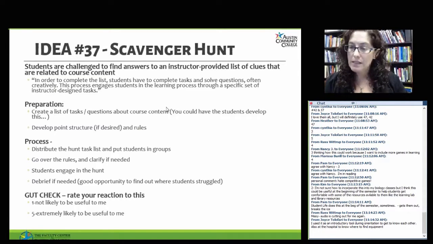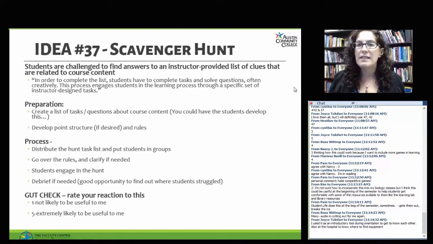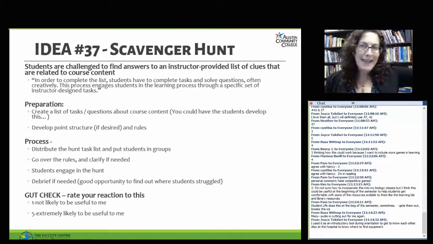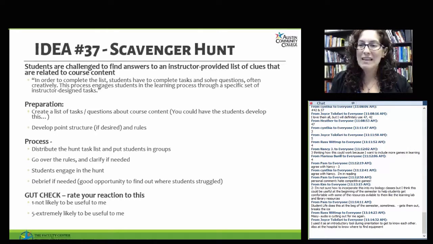Joyce says she uses it as an introductory tool during orientation to get to know each other. Also at the hospital to know where to find equipment. That's a great idea, right? Because I'm sure you've got different things stored in different places, and if you make everybody go and find or take a picture of the equipment, then they're providing evidence that they've practiced with it. And once you've walked through something like that, you're so much more likely to remember it than if you just are told, don't forget, that closet has this, and that storage room has that. It's a lot easier to go through it. Great ideas, you guys. All right, so we're going to do Houston, we have a problem.